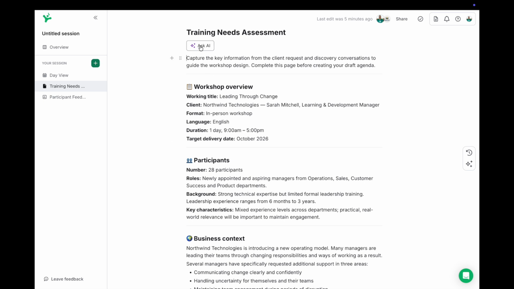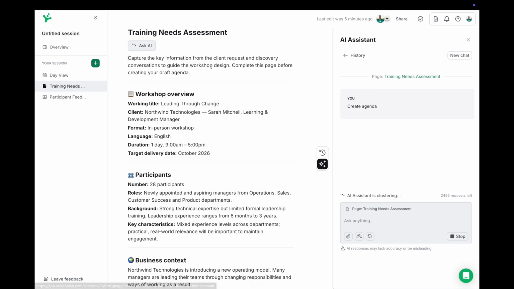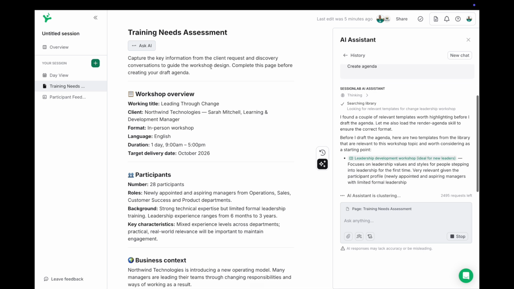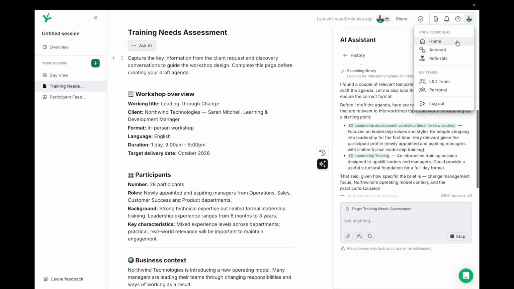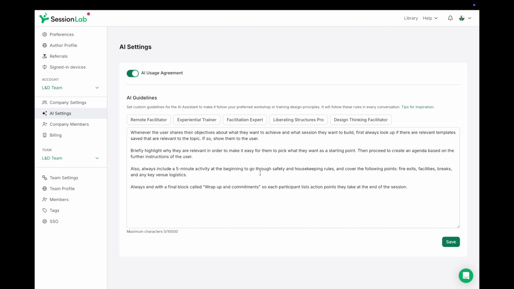Now, creating a first draft agenda is very easy with the AI assistant. I'll select Create Agenda, and the AI system will get to work populating an agenda with the information from the needs assessment page. While this is being created, I'll show you that I've already got some context for the AI assistant set up in my account settings here. This allows me and my colleagues to define our preferred facilitation approaches, design principles, ways of working, so every agenda created with the AI assistant follows these same guidelines rather than each facilitator using their own approach.